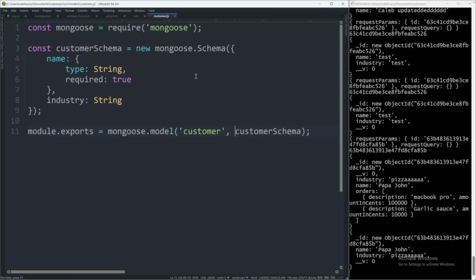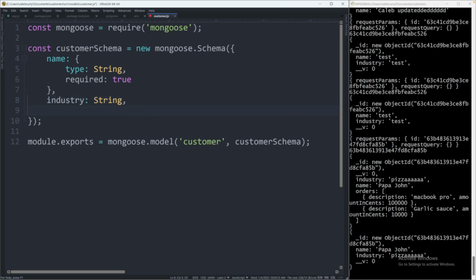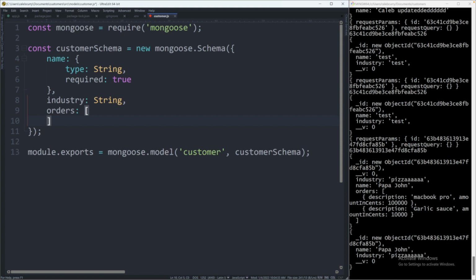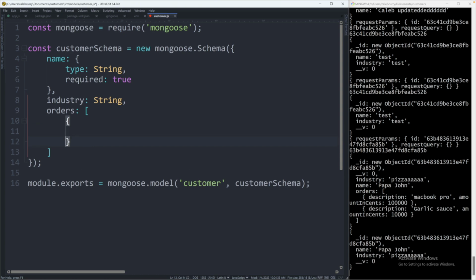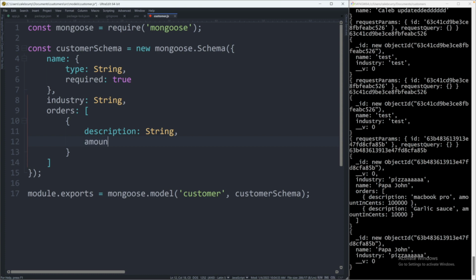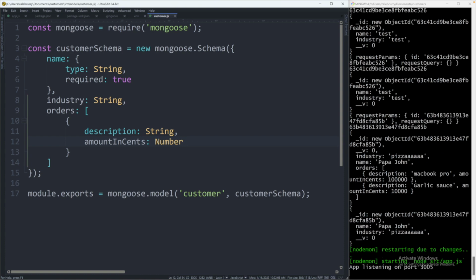Remember, Mongoose is basically the mapper from MongoDB to JavaScript objects. So we need those to be in sync. So head over to our customer.js, and here we have a name and an industry. Well, now we can go in here and add another attribute, which is going to be the orders. This is going to be defined as an array, which you can do with square brackets. And inside of this array, you can define an object. So it might look like this. Here we go. And now we'll define the attributes for what this object might look like. We can have a description, which will be of type string. And then we can have amount in cents, which will be number. So give this a save.